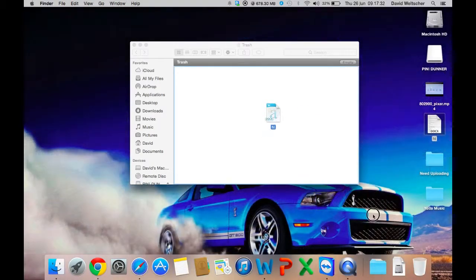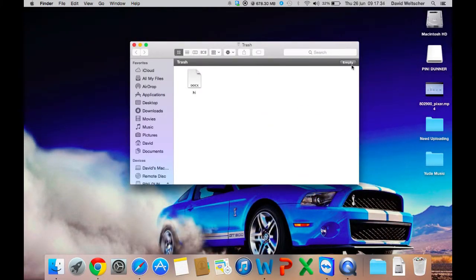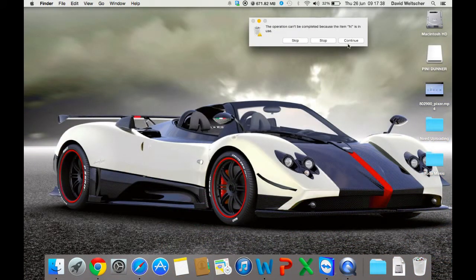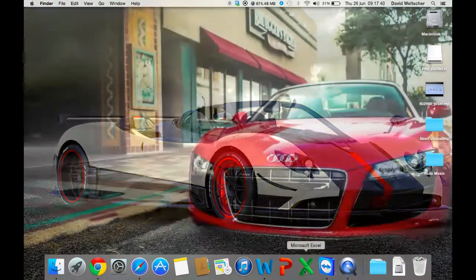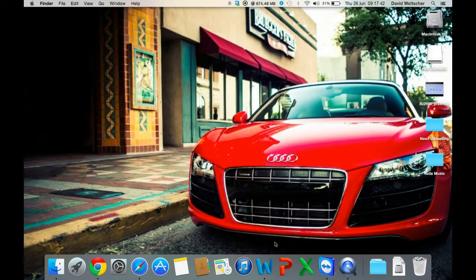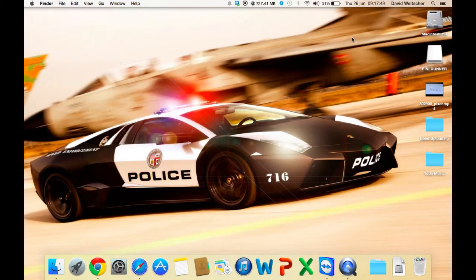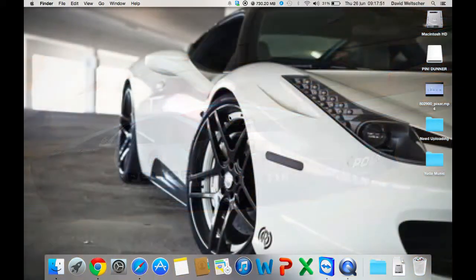Drag it, I'll just put it into trash, really just like that. Empty trash. I've got Microsoft Word open, so I can't empty my trash. Empty trash. Right, that's how you empty out your trash.